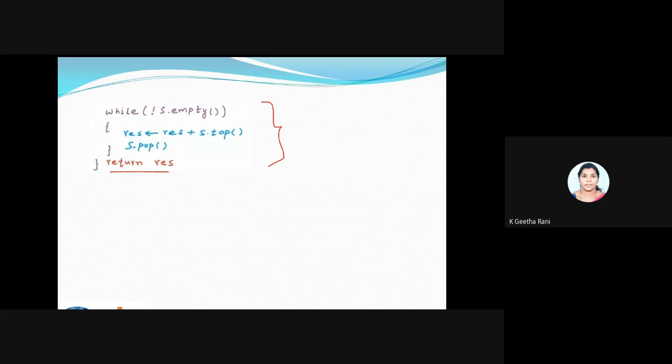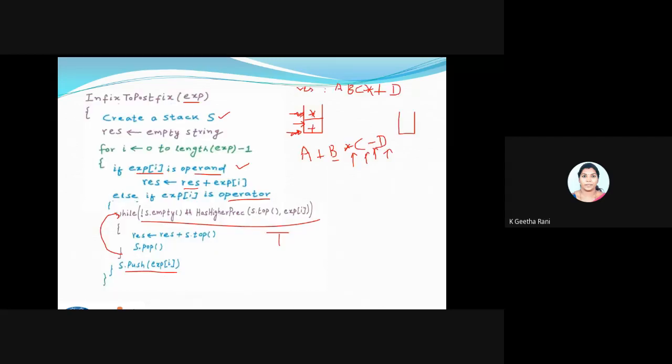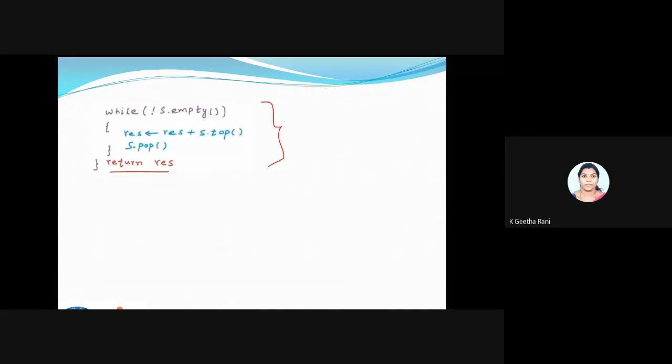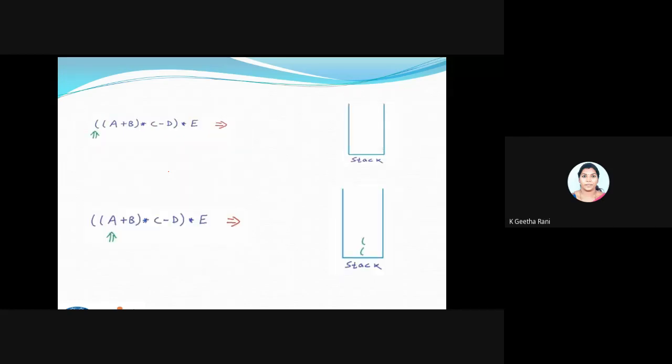Fine. This is how the infix to postfix expression conversion takes place. So next we will see one more example, but here what I'm going to do is add some brackets. Brackets in the sense curly bracket or normal bracket or whatever bracket it may be. So I'm going to add the brackets.